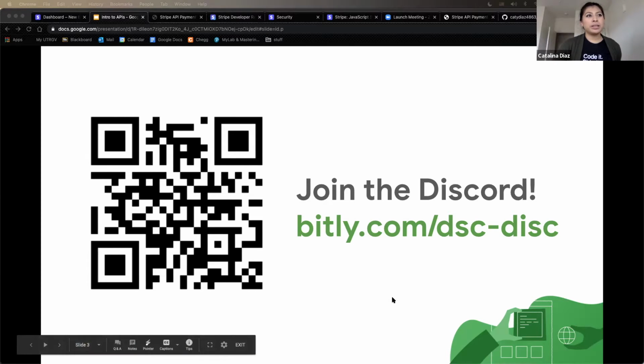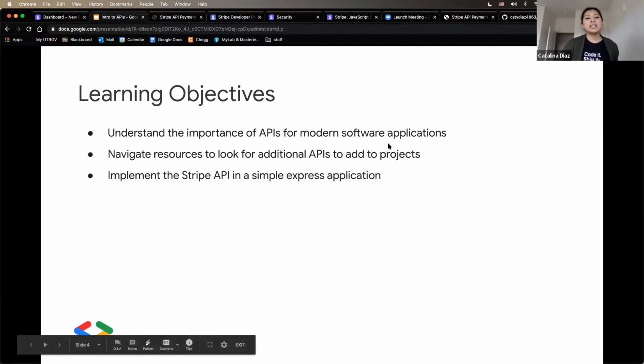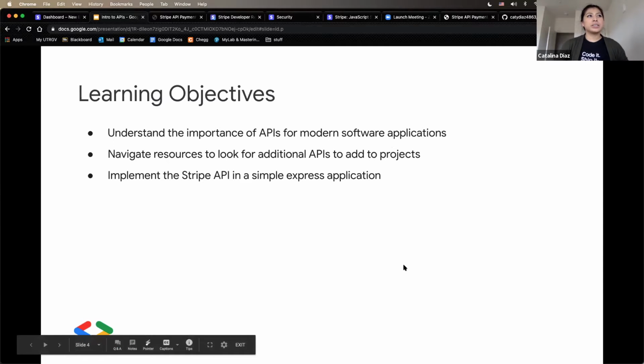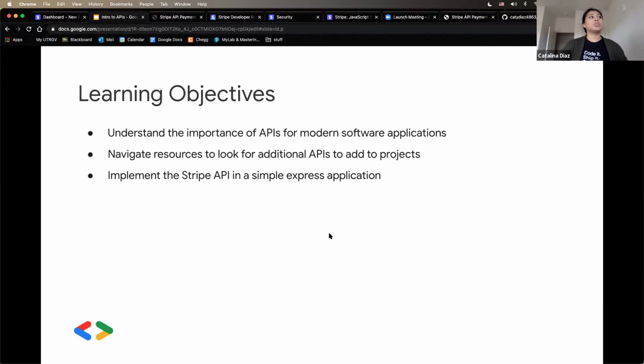So what we will be learning in this workshop: it's going to be a simple workshop, so don't expect to build a full application using whatever API or using the Stripe API. It's just an introduction. Basically, you will learn the importance of APIs for modern software applications. You will learn to navigate resources for additional APIs to add to projects. You will also learn how to implement the Stripe API in a simple Express application.